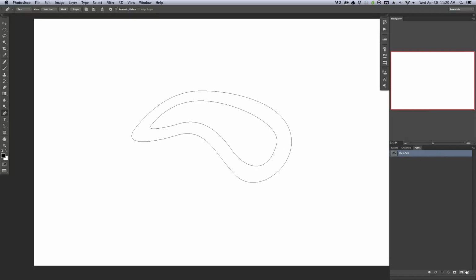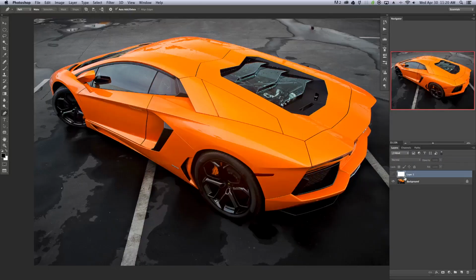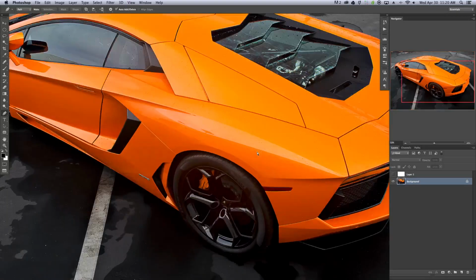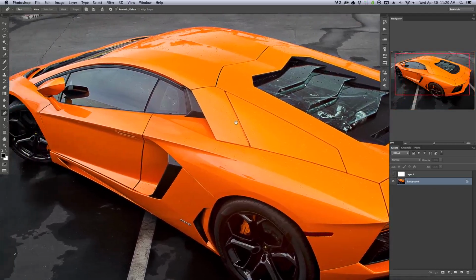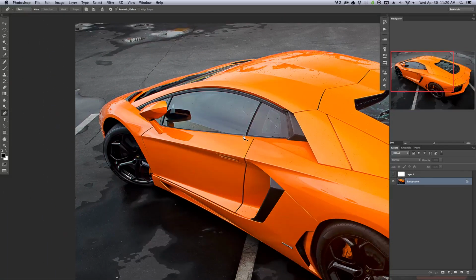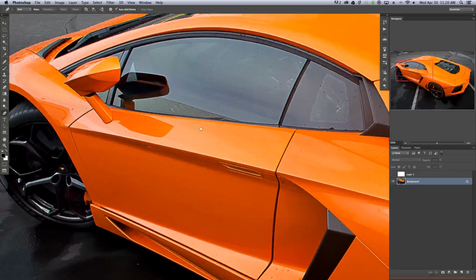Now let's go ahead and delete that path. Let's go back to our layers, and I'm going to bring up this picture of a Lamborghini Aventador, which is totally badass. We're going to show you how to trace this car and cut it out from its background. The attribution for the photo is in the folder that you downloaded, because I did not take this picture. So we're going to show you how to use the pen tool to cut this car out of its background.